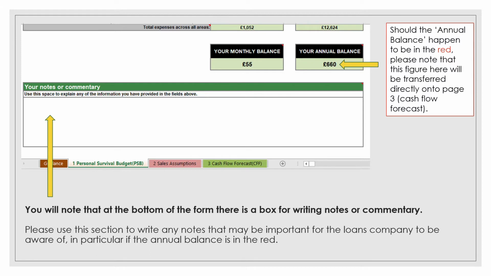Now the easy thing about completing these forms is that everything will be calculated for you, and as you can see in this example, looking at the picture in the top right, from the figures that we entered, the monthly balance is £55 and the annual balance is £660. Now just to make you aware, should the balance happen to be in deficit and in the red, please note that this figure here will be transferred directly onto page 3, the cash flow forecast, but we'll come back to that shortly. You will also note at the bottom of the form there is a box for writing notes or commentary should you need to.